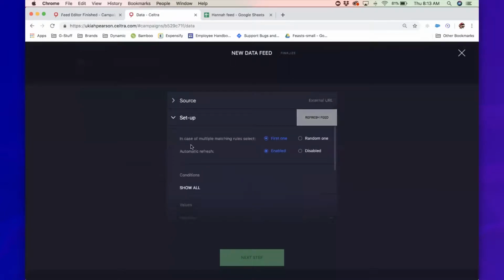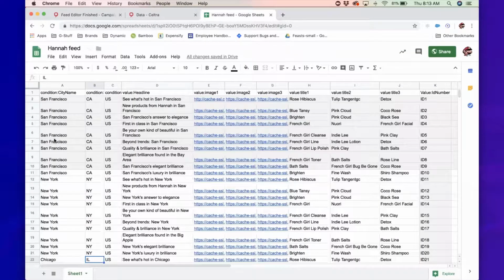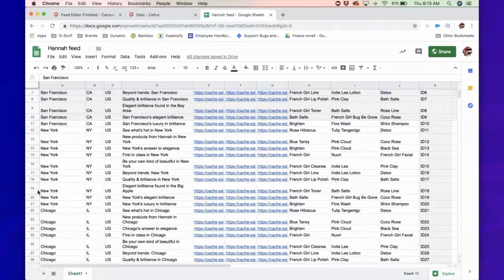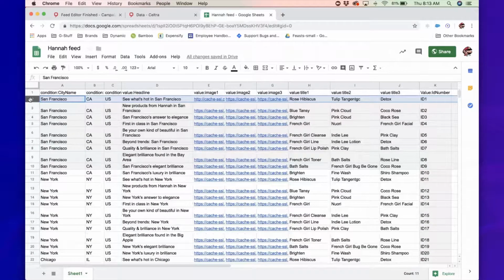So once we confirm, we're given the ability to select if it's a first matching feed or if it's a random feed. My feed here has several conditions where I have multiples. So I have several San Francisco, I have several New York, Chicago, and so on. So I want to set this to be a random rule-based feed because it essentially means that when I find a conditional match, if I get to a user that's in San Francisco, California, it will then randomly choose between these 10 rows here. If it's a first matching feed, what it would do is go from top to bottom and choose, as it says, the first matching option.